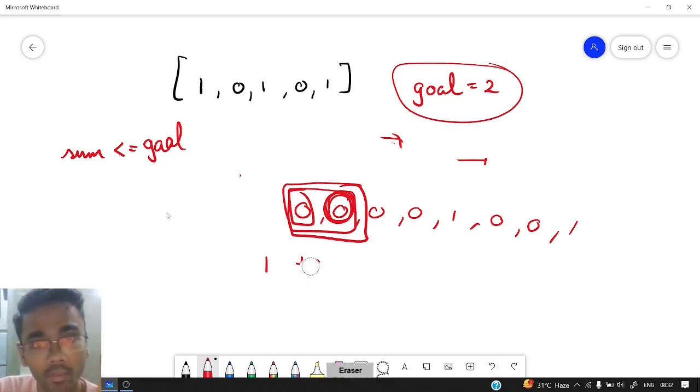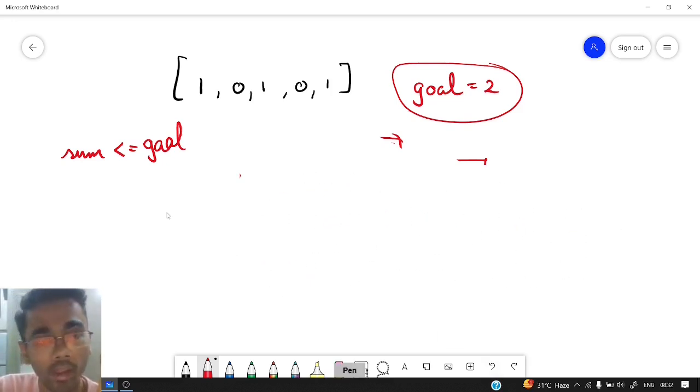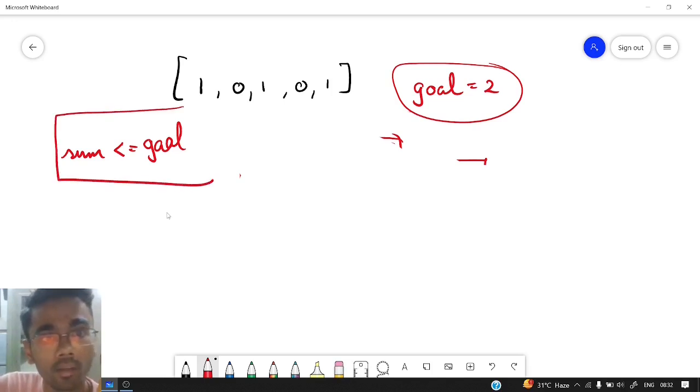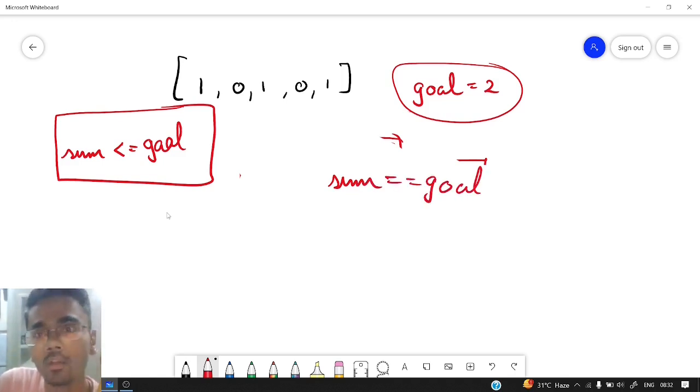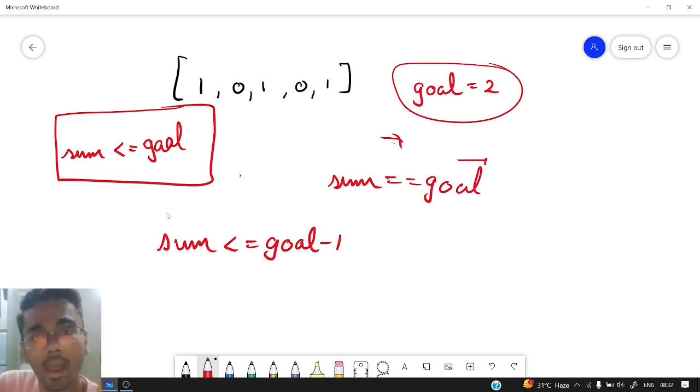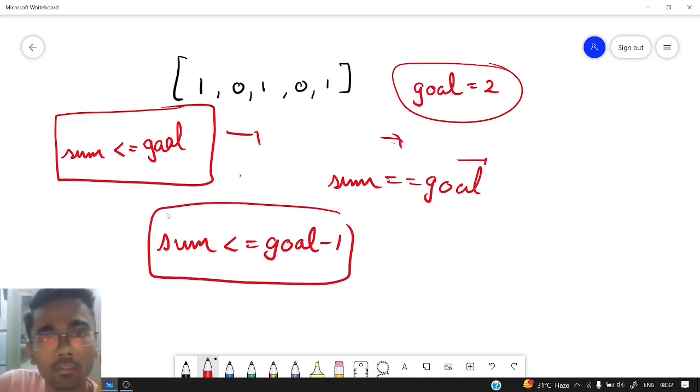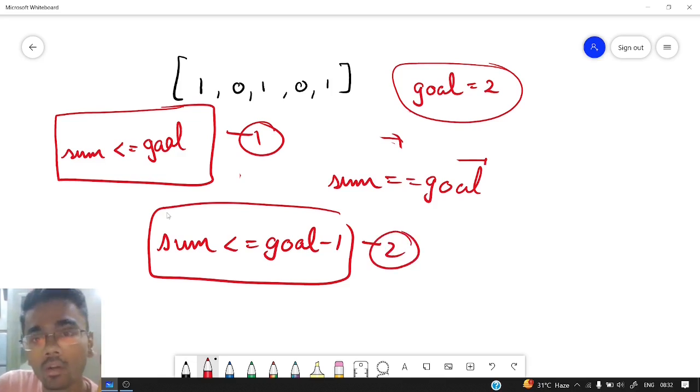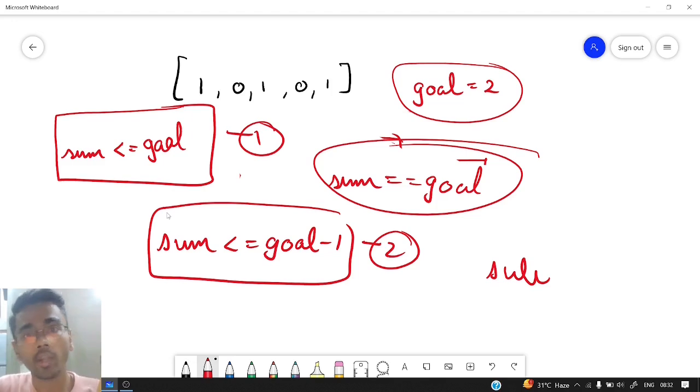So this is what we will do, but this is still not the answer. Why? Because we are finding sum less than or equal to goal, but what we want is sum equal to goal. So what we can do is find the same thing again with sum less than or equal to goal minus 1, and whatever answers we get from equation 1 and equation 2, we will subtract them, and that will be our final answer. So let us see the code now and understand it in a better way.